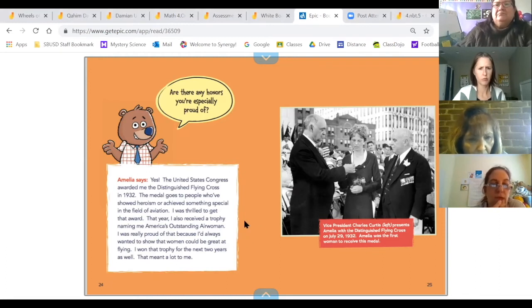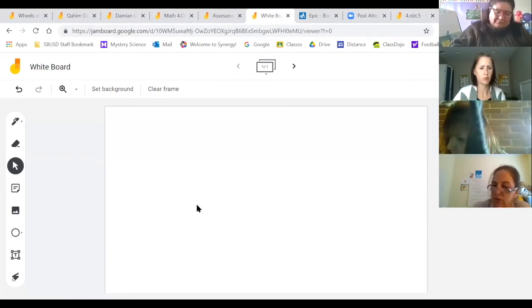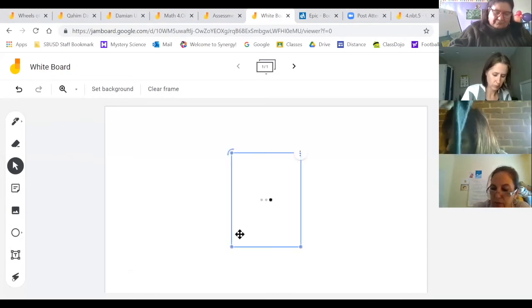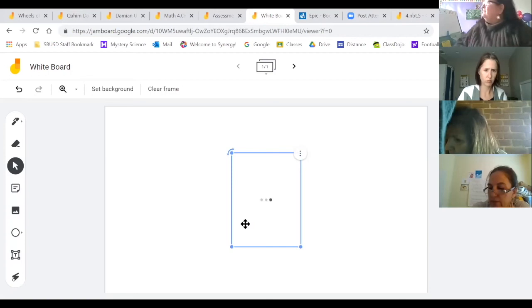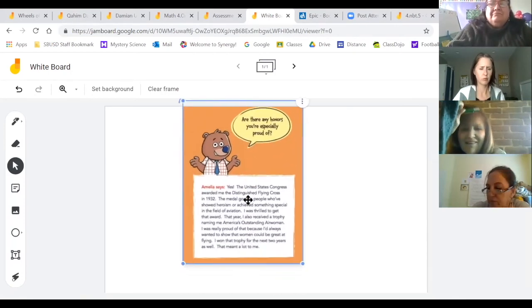All right, now, if I go back to my Jamboard where I want to put it, I am just going to hit Control V, right? That's the paste option. And it's going to pop up. And now I can make it bigger.